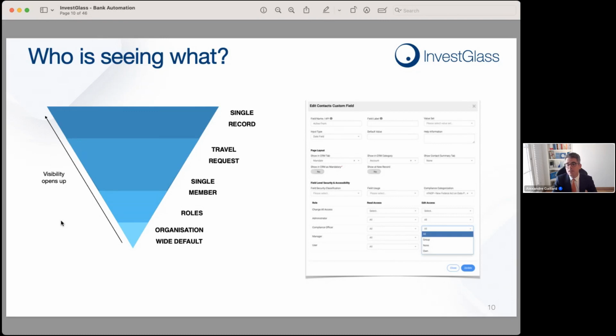Now, you can see also to the right that you can create any type of field. And of course, you can add the compliance categorization for GDPR if you're in Europe, but also for FADP, the new Swiss regulation, if you're in Switzerland.